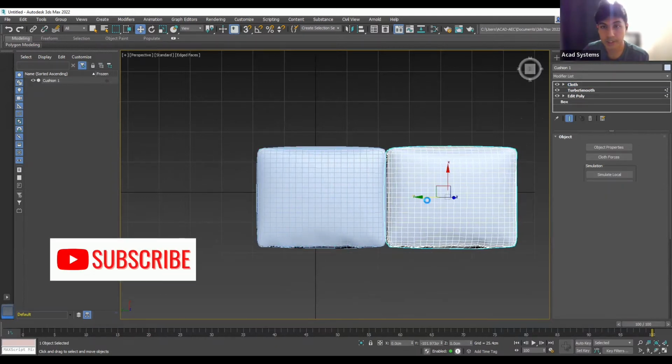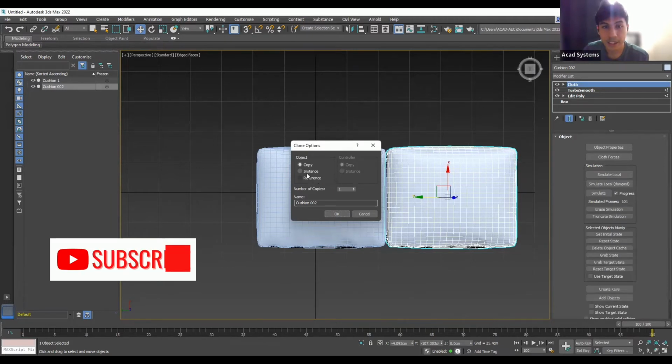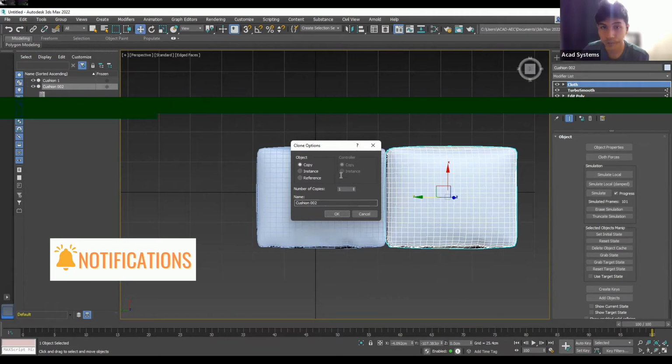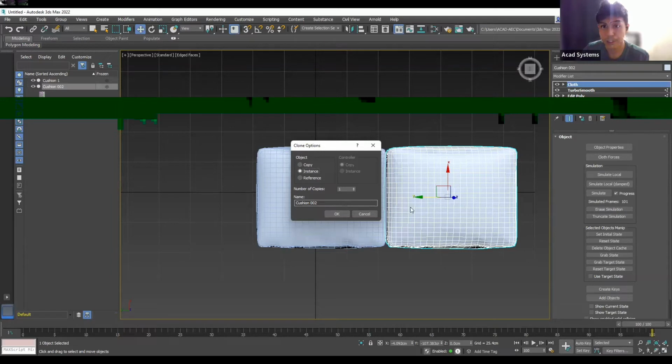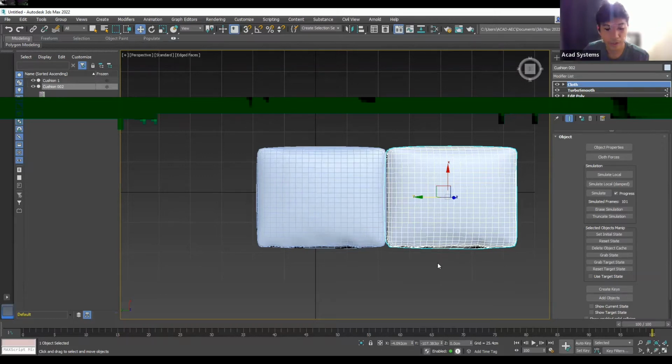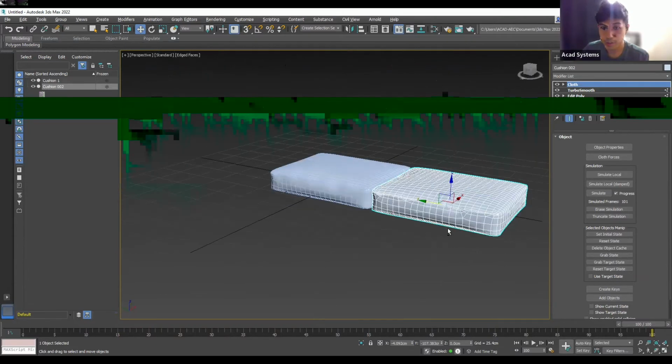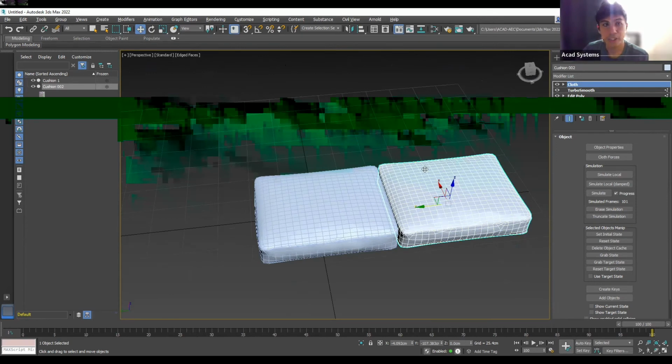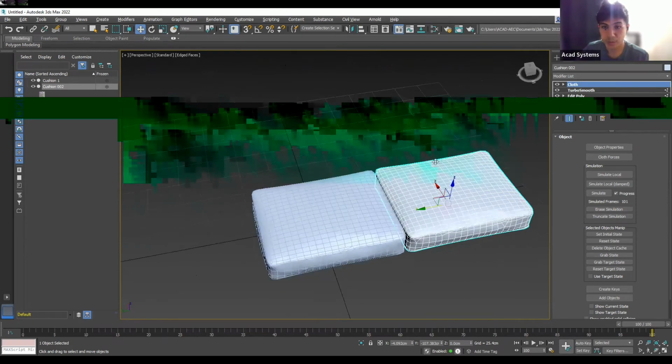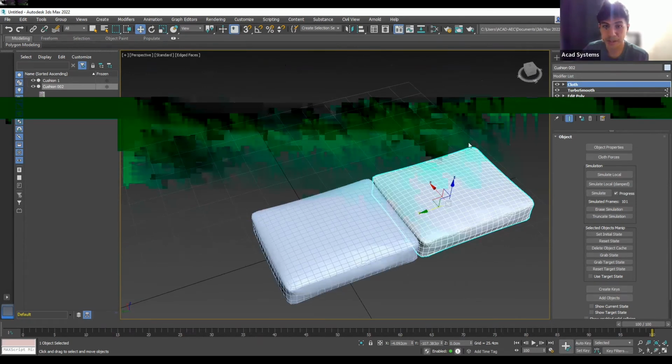Okay, let's put it side by side. And then I will choose instance. As you do that, this window will pop up. Just choose instance. If you leave it as copy, it will not bring the cloth effect along as well. Okay, so just choose instance. Okay. So I got two cushions first. And then next, I would like to add the backrest.